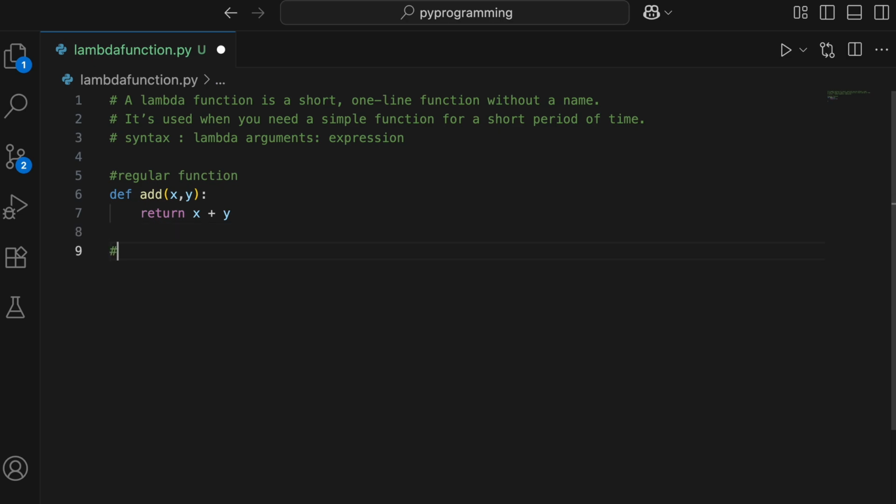Now let's write an equivalent lambda function for this. First let's declare a variable to receive the result. I'll name it add_lambda, and then let's check the syntax. You use the keyword lambda, and the arguments would be x and y. We'll put a colon and then the expression. The expression in our case is x plus y. And that's it. Now let's call both of these functions and check out the output.